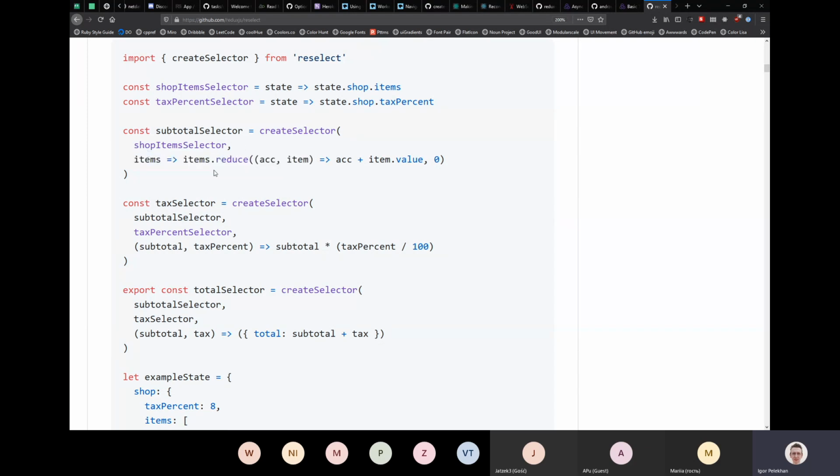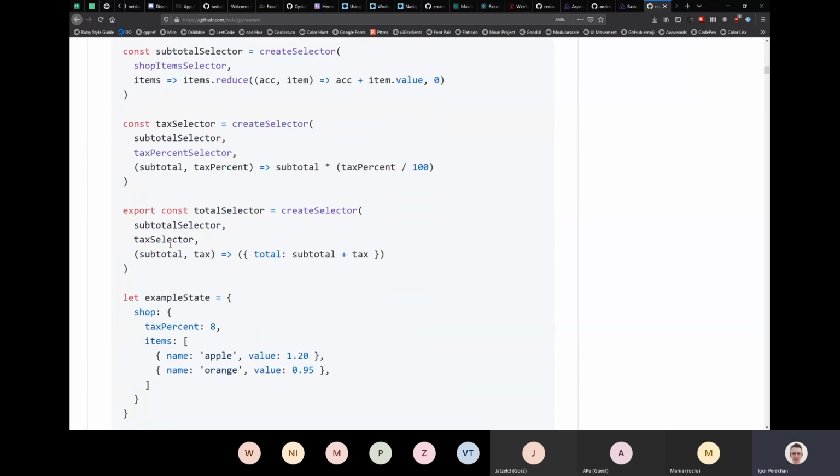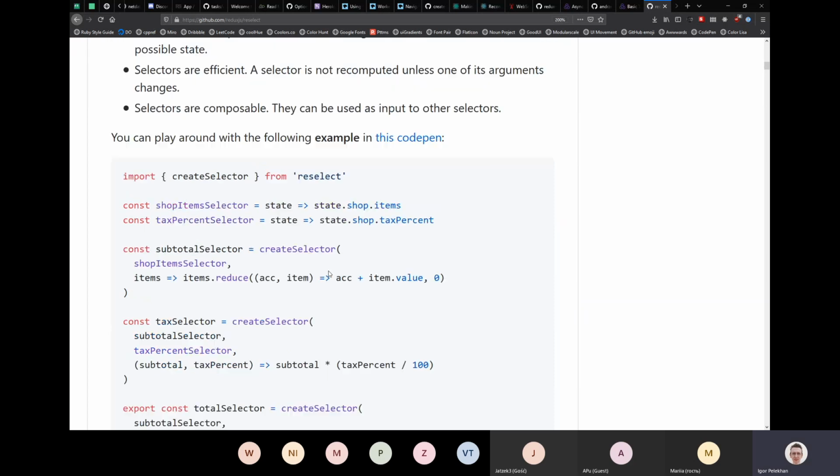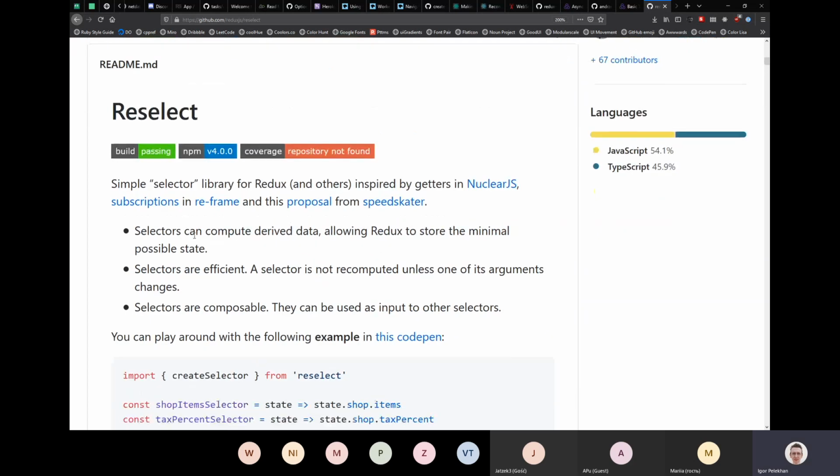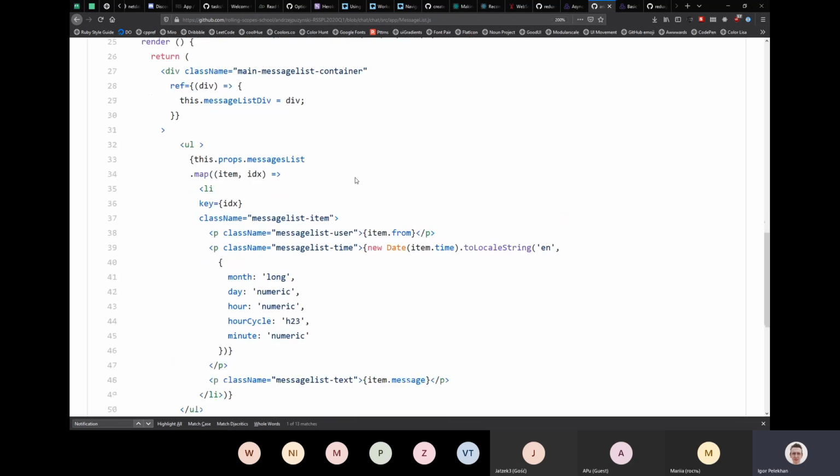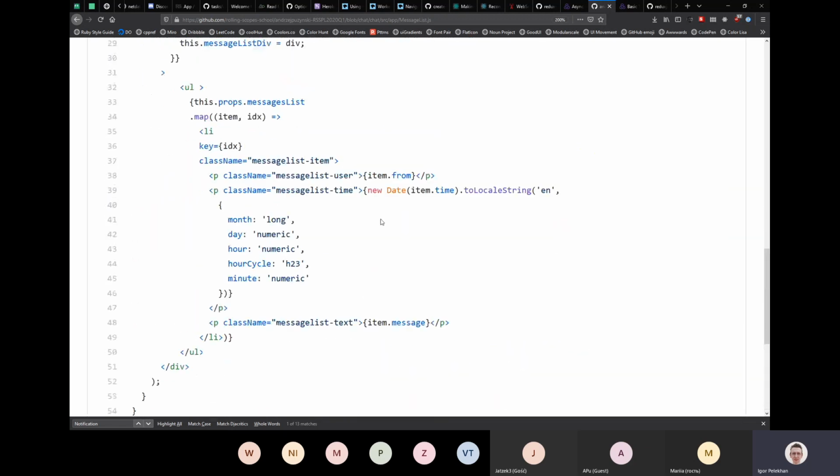Here, for example, the selector uses 2 dependencies and a function. Inside of it, it's implemented using memoization. So basically, if the dependencies have not changed, the function will return a result immediately without recalculating it again. So usually it's used in all applications.